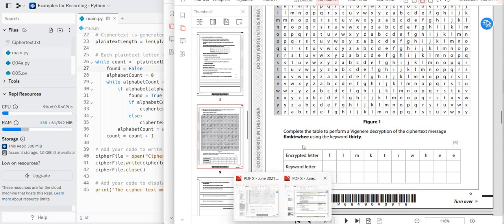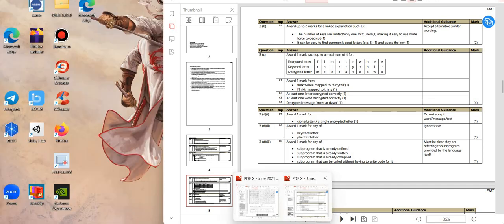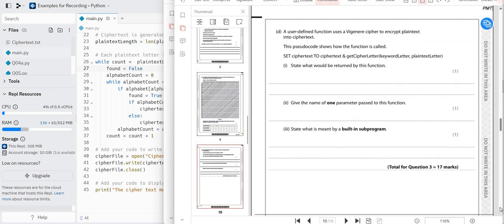By doing that, you would get 4 marks. At least one letter decrypted correctly will get you 1 mark. At least one word decrypted correctly will get you another mark. If you have the meet at dawn, that's 3 marks. Just having that mapped will get you 1 mark. So that would get you 4 marks altogether. Okay? Yeah, that looks like a tough question, but once you get into it, it's not so bad.